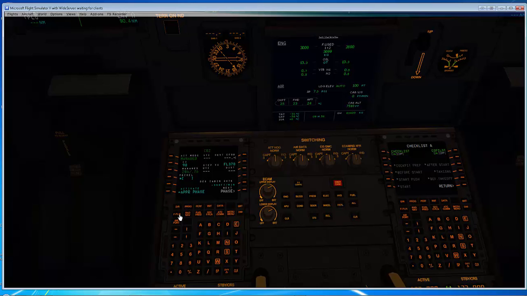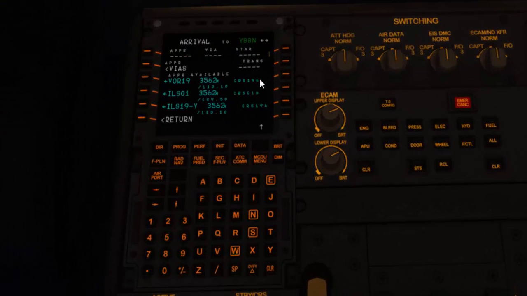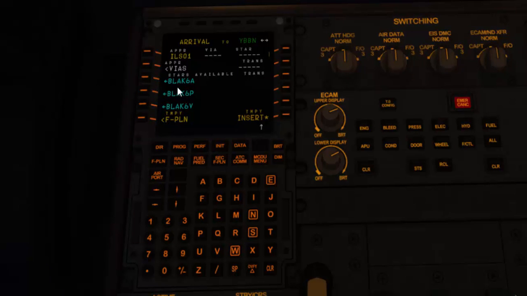So what we have to do is head to the flight plan page, left click, and we go arrival, left click. We want the ILS 01, so we left click, and we knew from earlier that our waypoint is Blacker, so we'll accept the Blacker 6 Alpha arrival, left click.